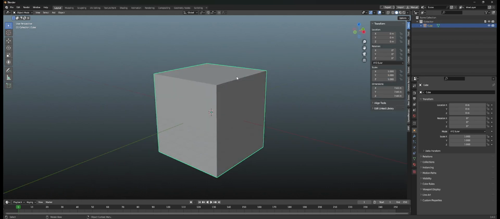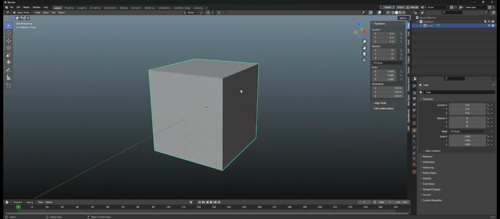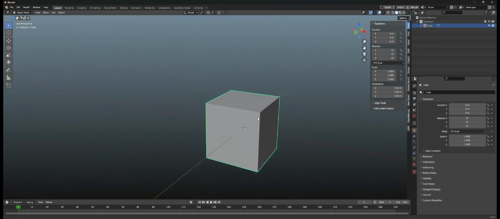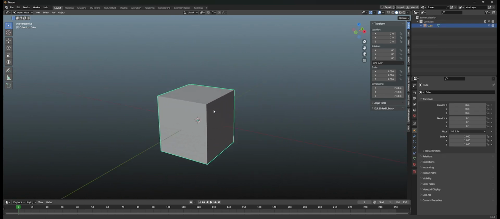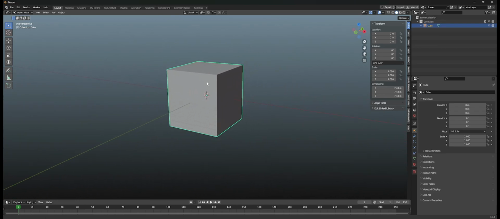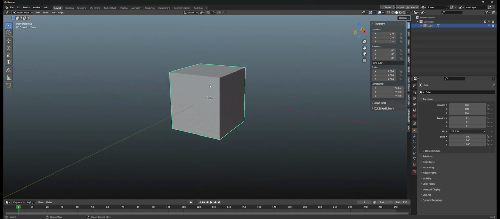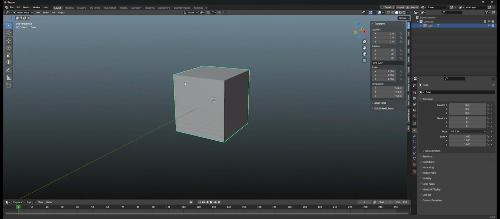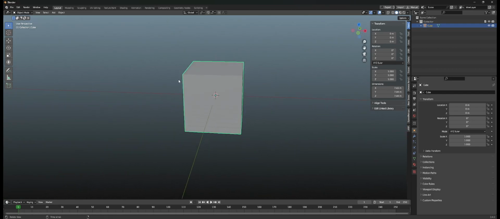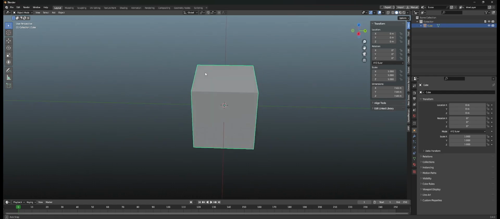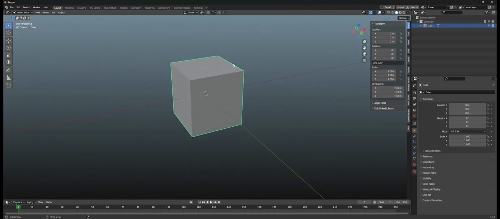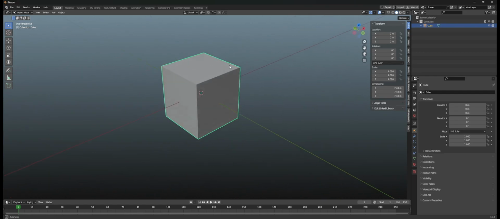All right. So now that we got some of that out of the way, let's go over some of the navigation. So if we hold Shift and we middle mouse click, we can actually pan around the viewport. All right. So that's how you pan around the viewport. Now if we hit Alt and left click, we can actually rotate around the viewport just like so.